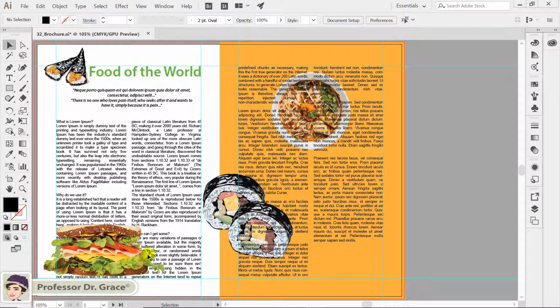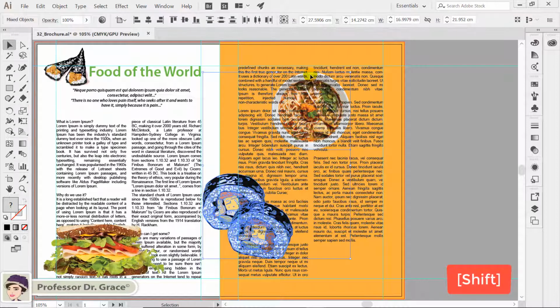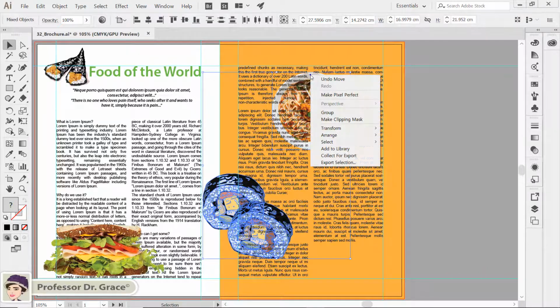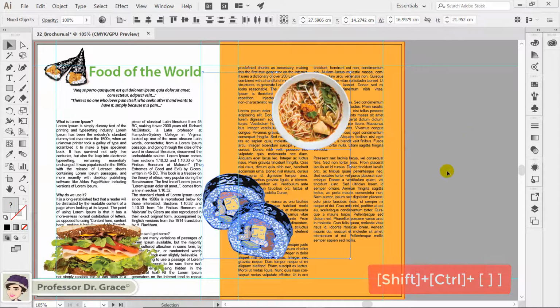You see that the sandwich photo is on the text, and the photo illustration and the noodle photo are under the text. Text wrapping is not available when images are under text. To solve this problem, hold down Shift and select the photo illustration and the photo of the noodles together. Right-click the mouse, then select Arrange, Bring to Front, or press the shortcut key Shift, Ctrl, right bracket to move to the front.